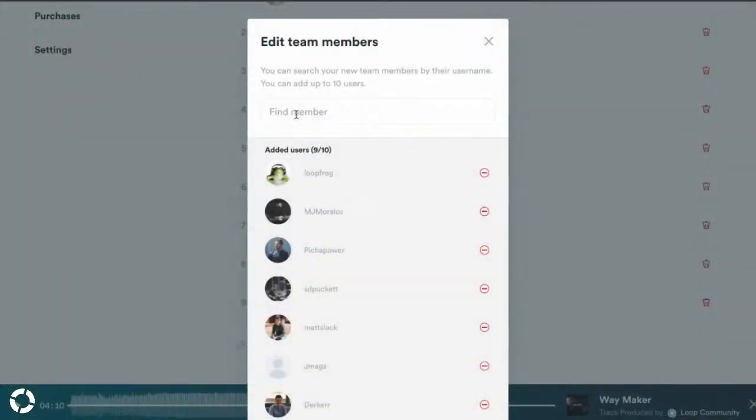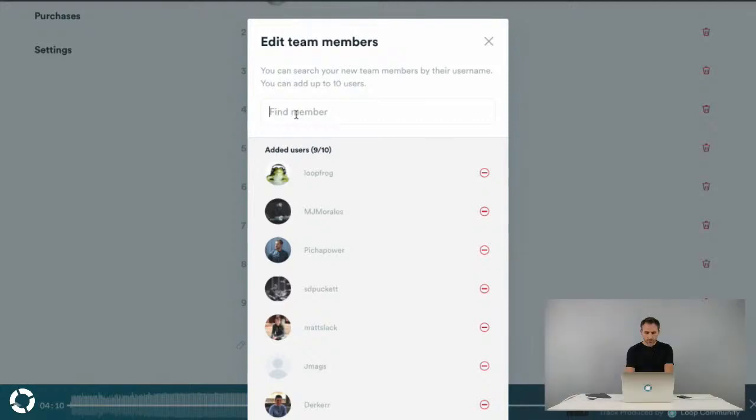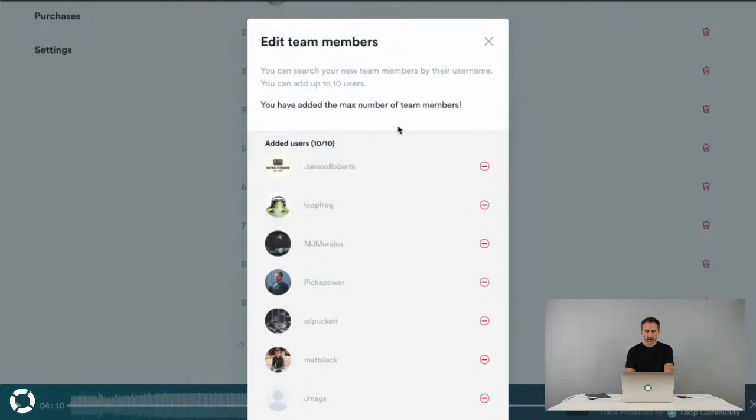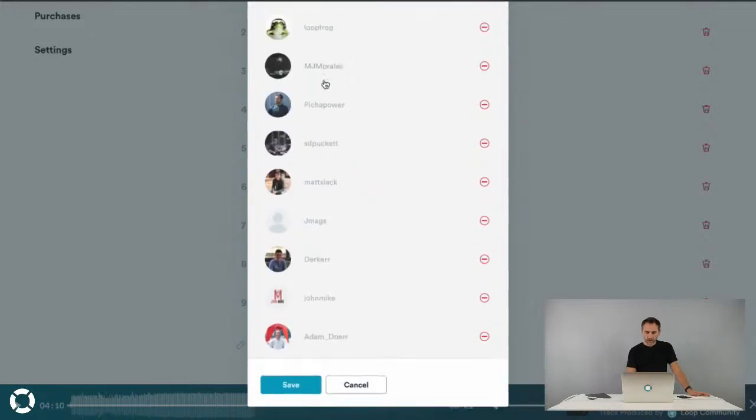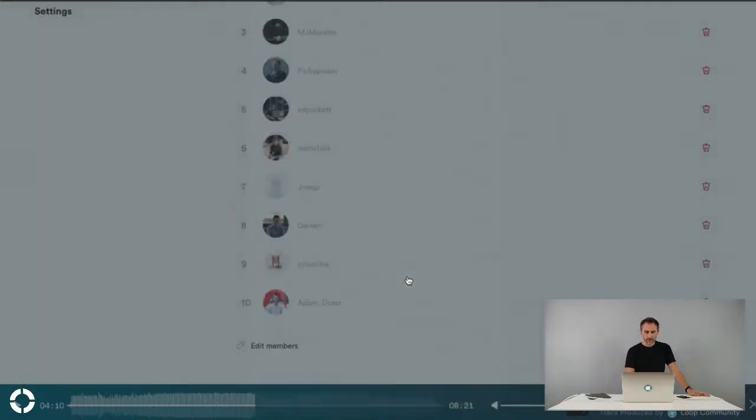Once you go to Edit Team Members, you can just do Find Member, and here you can search for usernames. Let's say Jansen on my worship team told me his username is Jansen Roberts. There he is. I'm going to click plus to add him, and I added him to my team. So I have 10 team members on my account now, which is awesome.